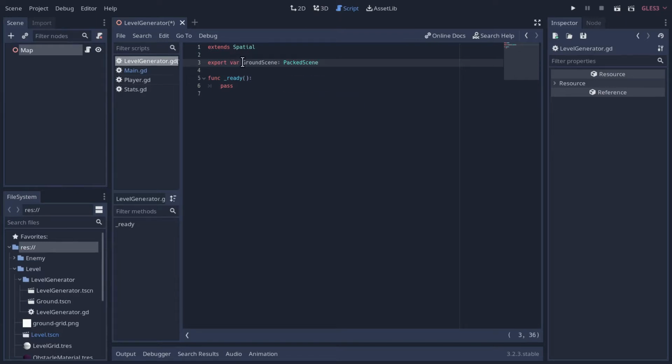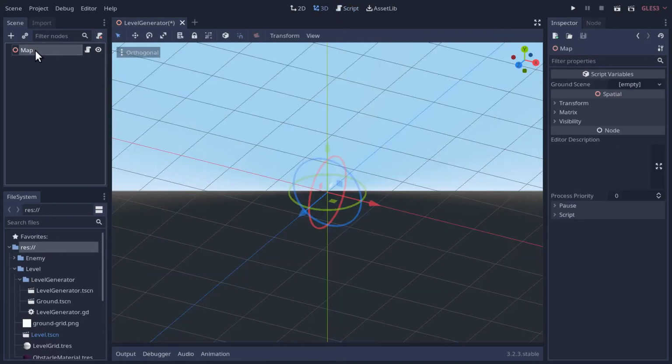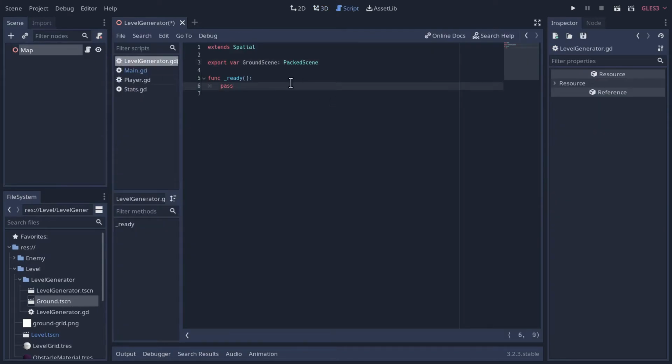I'm using capital letters here for this variable just because it's not instanced yet. So we're kind of dropping in a class, and then we're going to create a ground instance from that class. If we click on the map here, we should have the ground scene. It's empty in the inspector, and we'll drag the ground onto it. It's not going to show up here because we haven't instantiated it yet. So in the ready method, I'm just going to call a generate map function, which we're going to create, and we'll put everything in there.